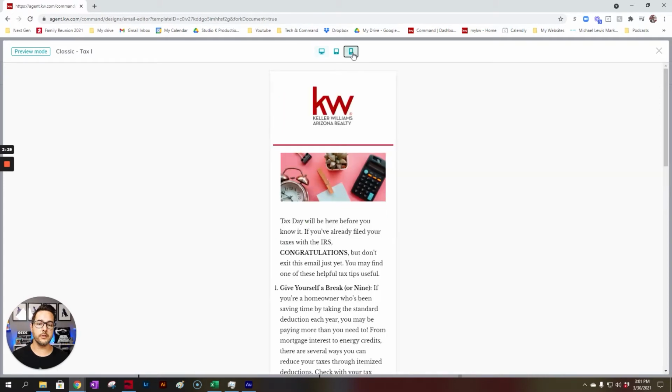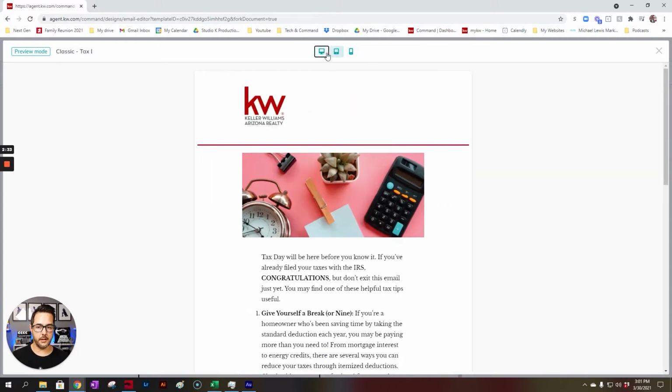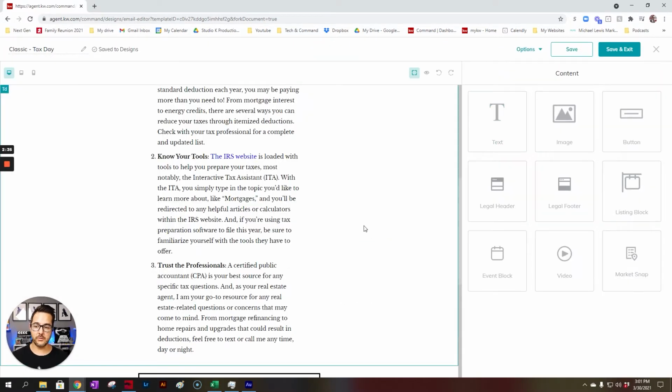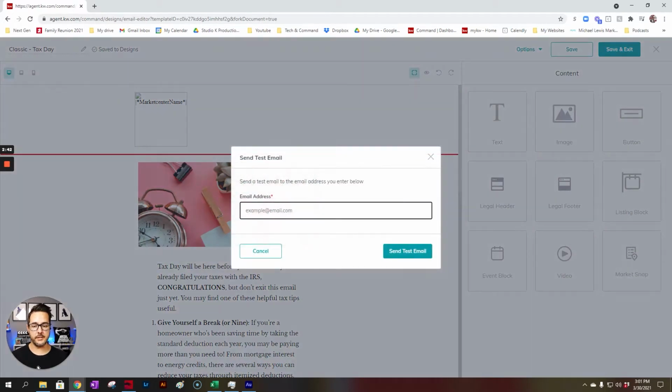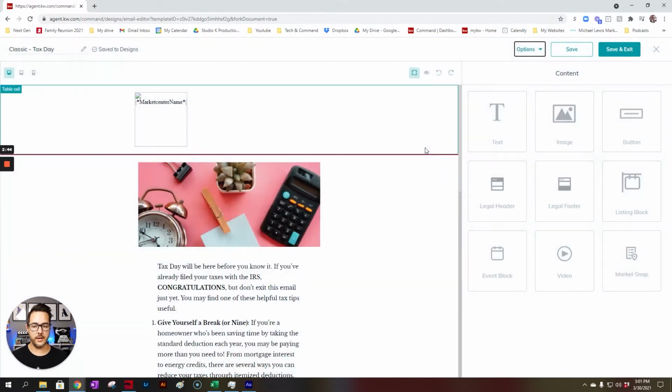So you can see what it looks like on mobile, you can see what it looks like on a tablet and a computer, but yeah, this one's ready to go. Another thing you can do is send a test email to yourself. So if you click Options and click Send Test Email, put in your email and it'll send you exactly what that email is gonna look like.